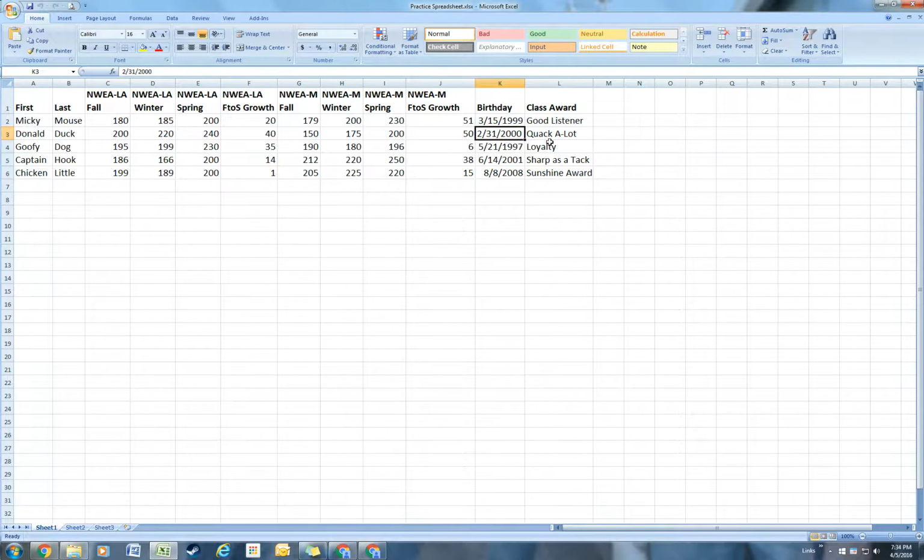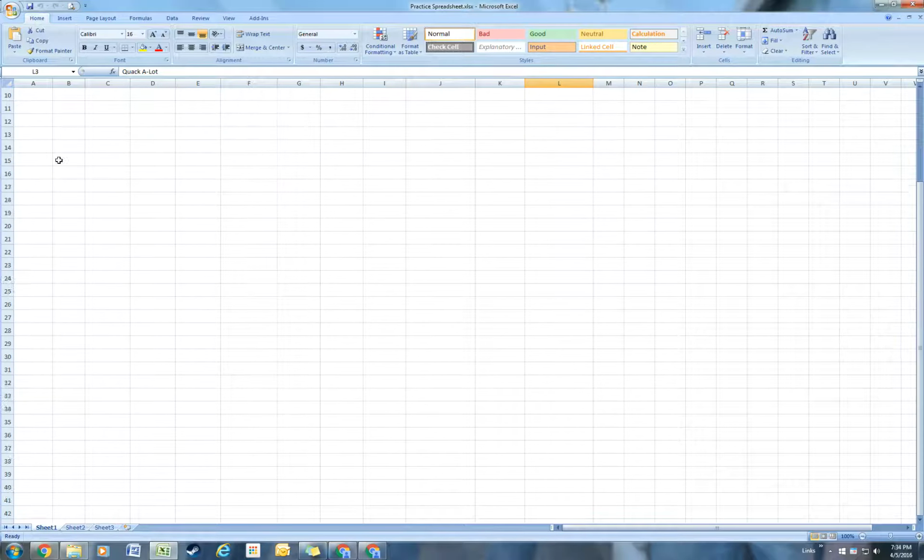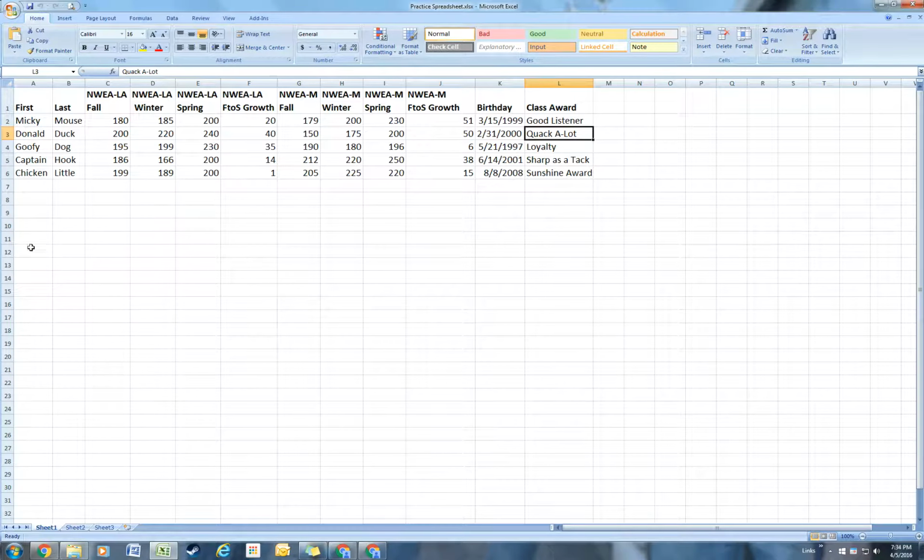Birth dates can go in there, class awards. So once again, Excel is very flexible. You won't run out of space. I could be assigned millions of students in one class and still have plenty of rows that I could add into.